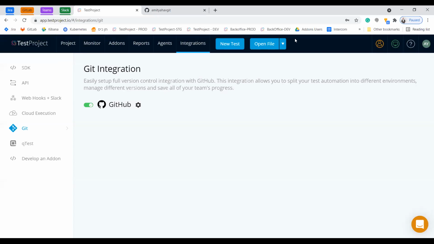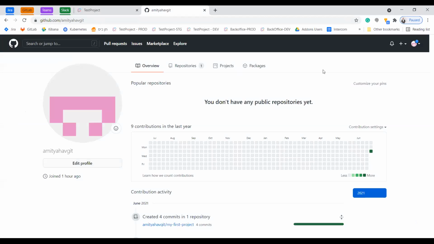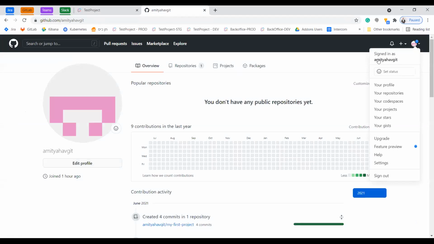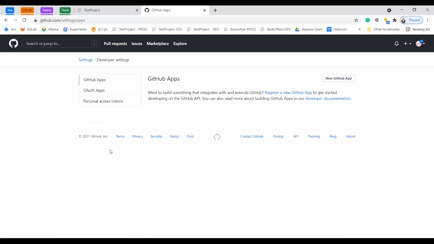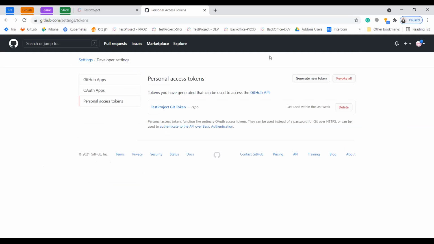And to get the organization or username, simply go to your GitHub account. This is the organization that I'm using. And to create a token, in this menu, go to settings, and then scroll down to developer settings, and go to personal access tokens. Right now I have already created one, and you can create a new one here.